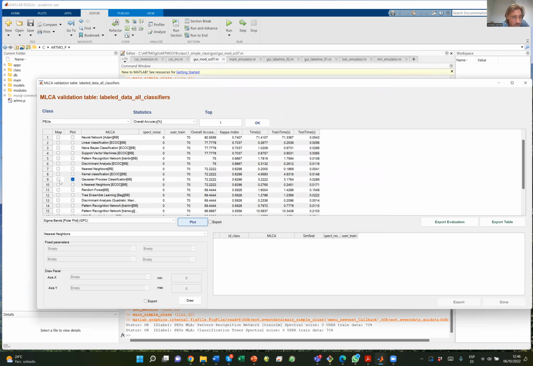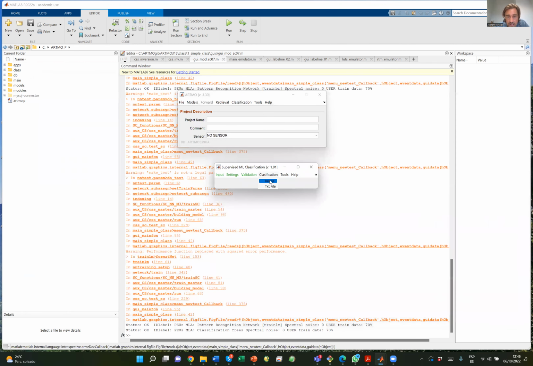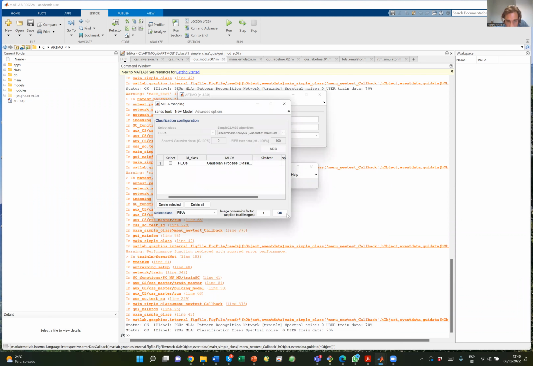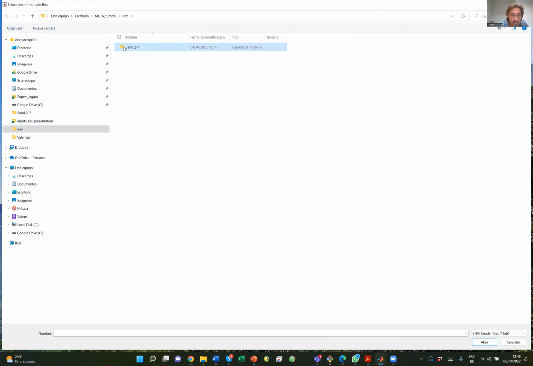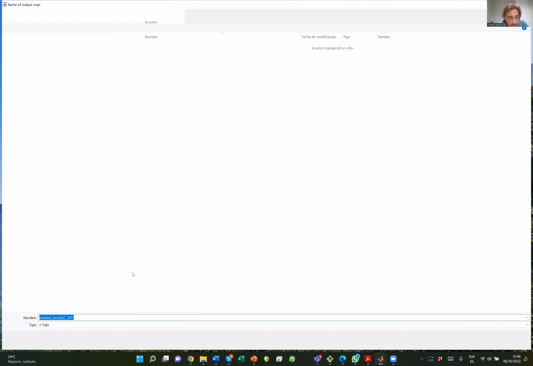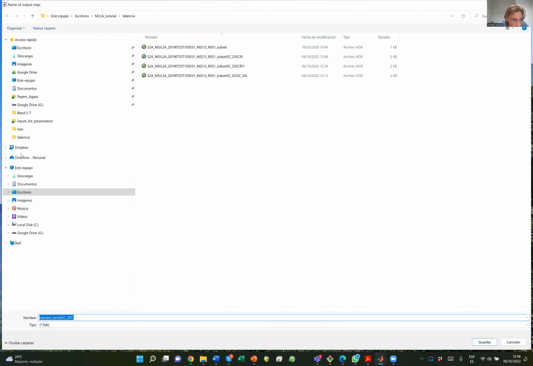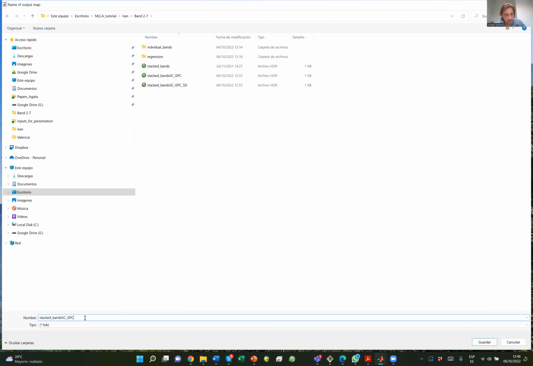Let me now use this Gaussian process for mapping, because then we can see the other interesting feature. So again, I go to classification, image. It's selected. All we have to do is select our image. I need to make sure that I'm in the correct folder, so that the bands match. I believe it's this one here. And we give an output. Also, I need to make sure I'm in the correct folder. And then let's run it.